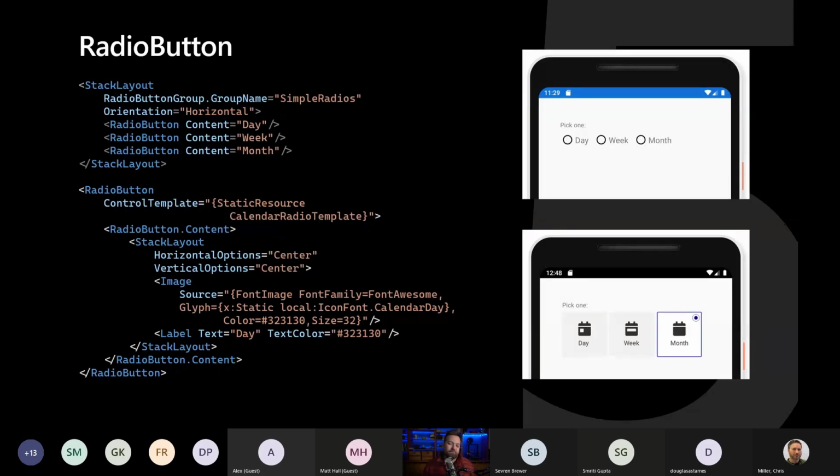RadioButton. The funny thing is, I never used radio buttons in my apps until we had a radio button, and then I was like, oh, this would be great. I could use a radio button here. The cool thing about the radio button, as you can see in the bottom image here, is you can fully template this puppy. And this is where those control templates come into play. So this is very useful. I think it will be a powerful addition to other controls as well.